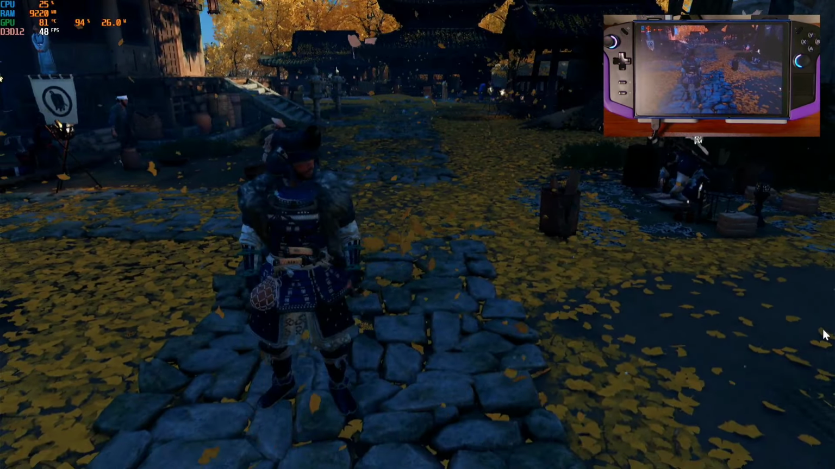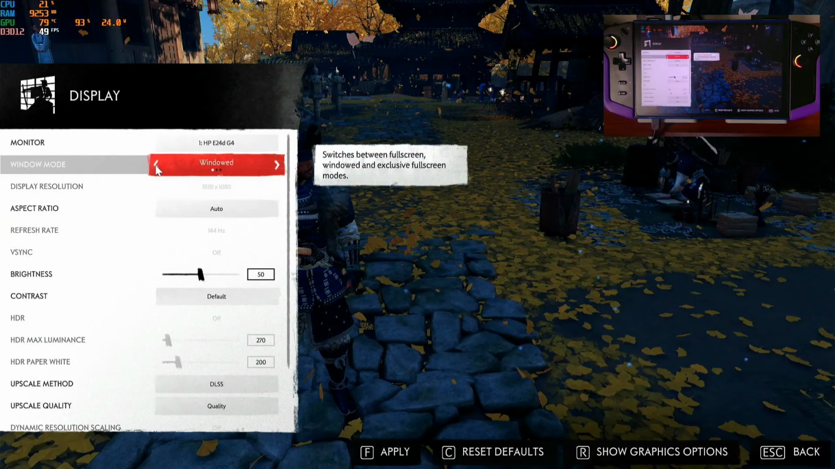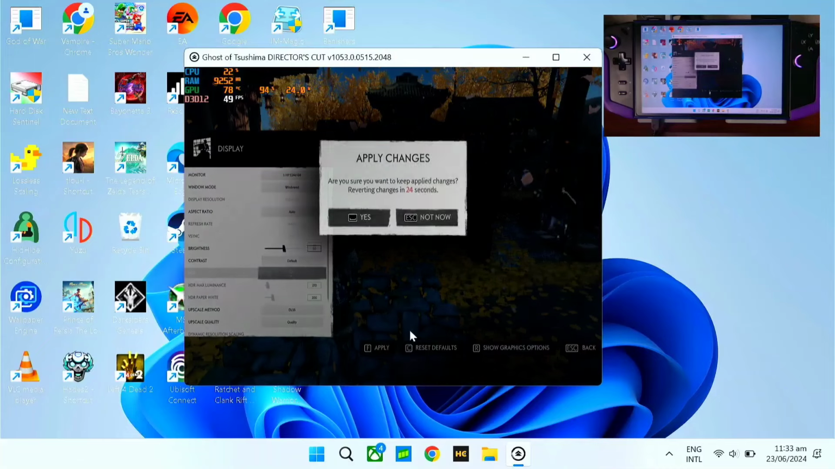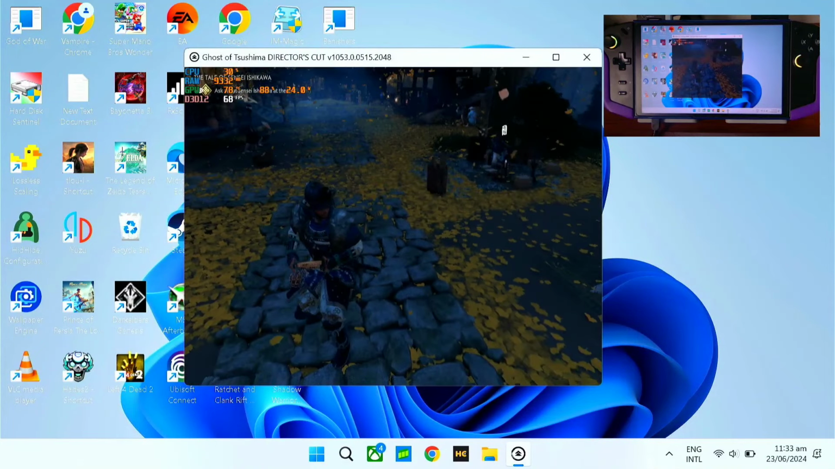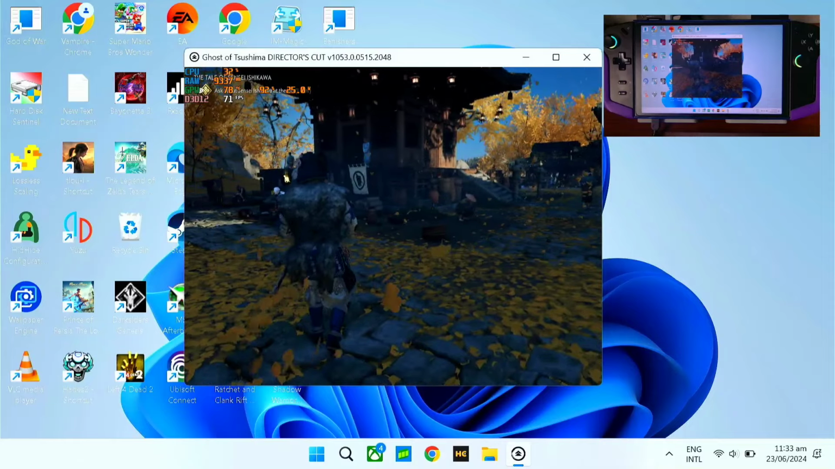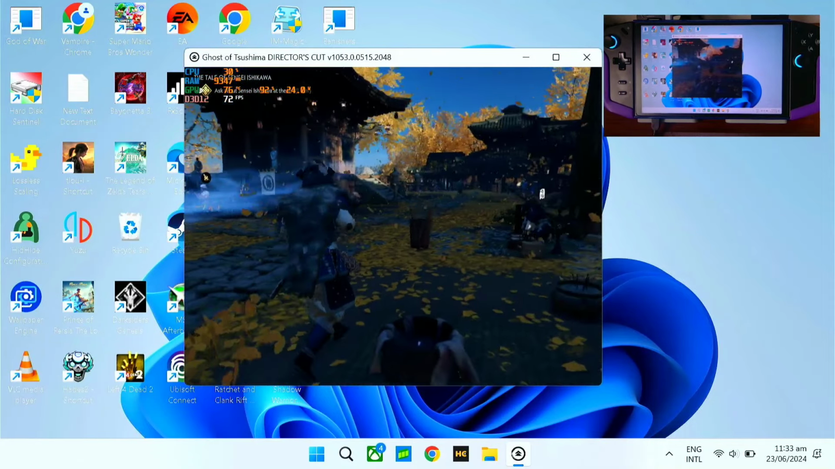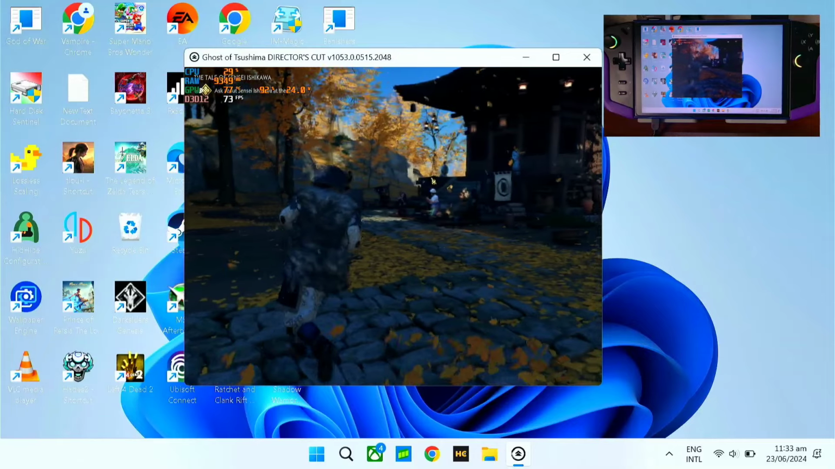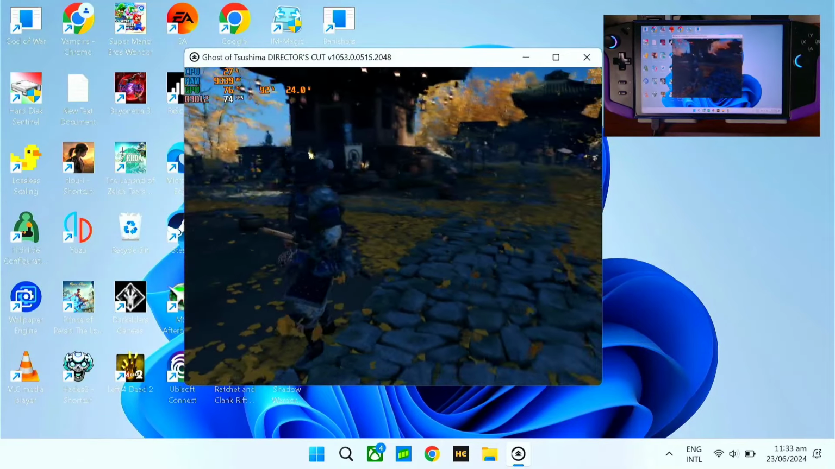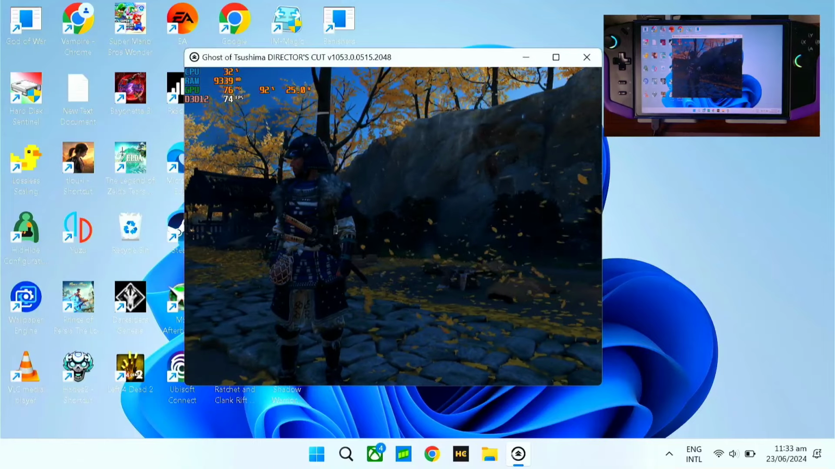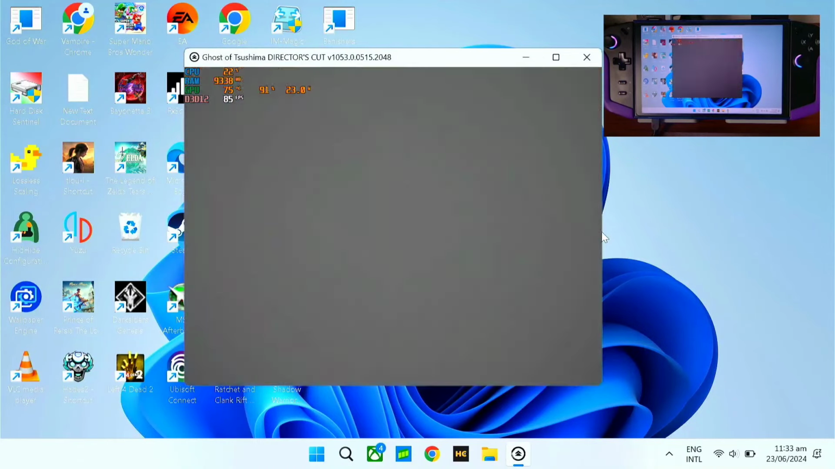So if we set this on window mode, see. It will increase the FPS, but as you can see, it's not fitted on the screen. Unlike the Bazzite OS, it has a built-in upscaler, so it could fit the screen and look nicely on your device.